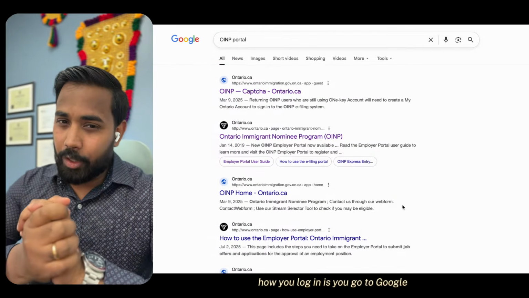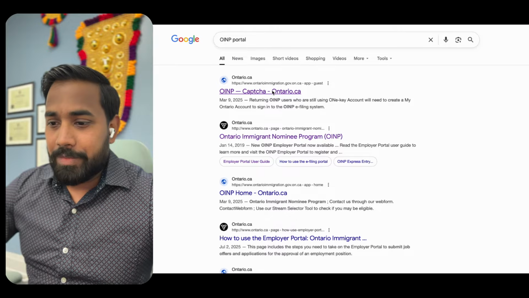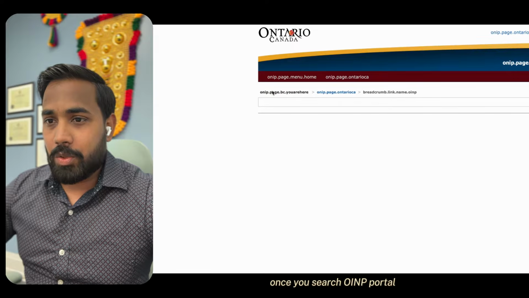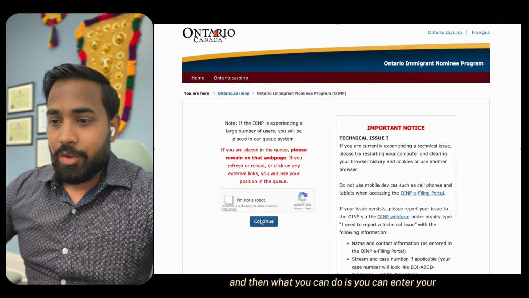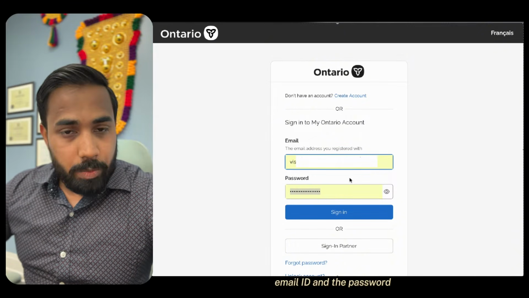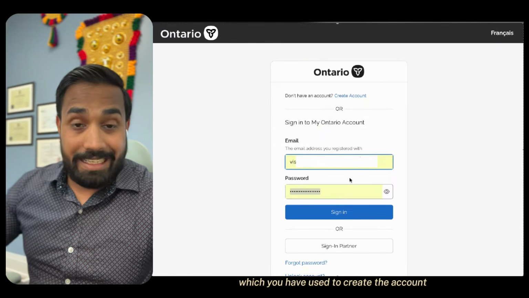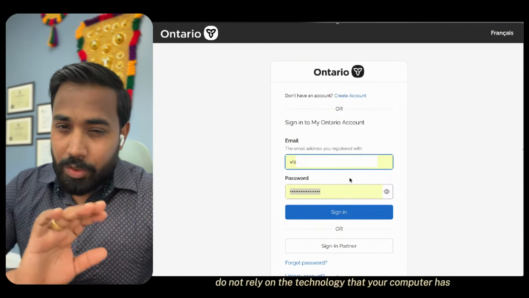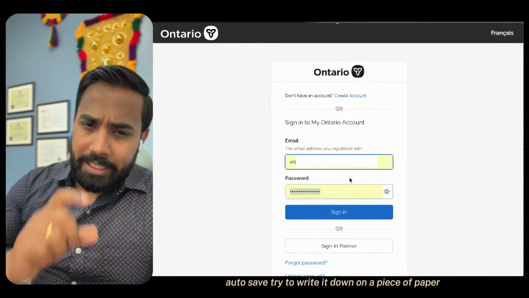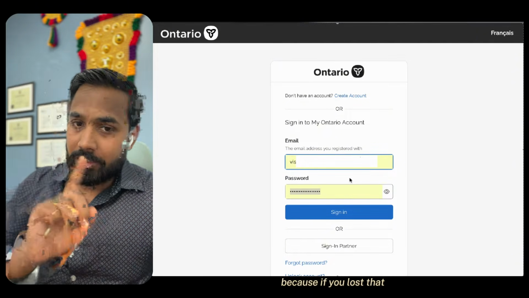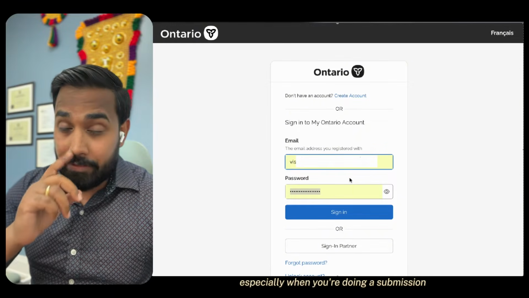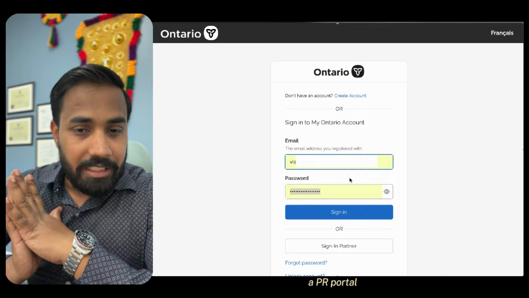So once again, how you log in is you go to Google and you search for OINP portal. Once you search OINP portal, you can enter your email ID and the password which you have used to create the account. Please do not rely on the technology that your computer has autosave. Try to write it down on a piece of paper, because if you lose that, it can lead to a lot of stress, especially when you're doing a submission, a PR portal.